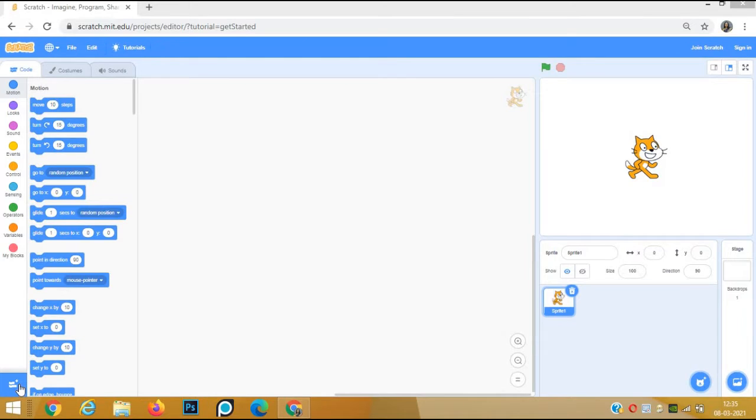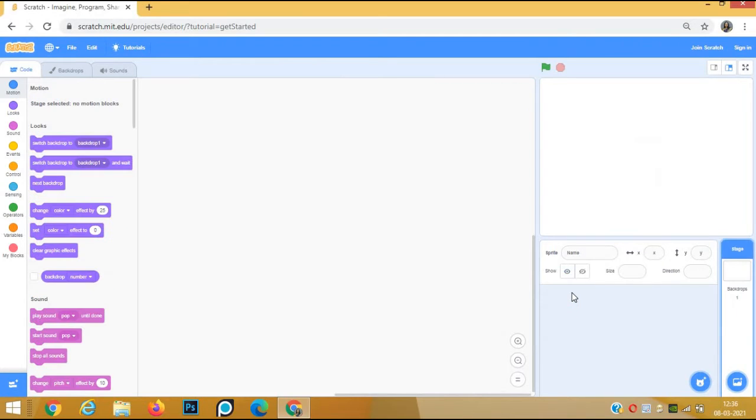So for drawing we need a brush. We don't need the cat sprite. So first of all we'll delete the cat sprite. We don't need the cat over here. Now we need a brush to draw. So click on new sprite, paint editor, paint you will click.